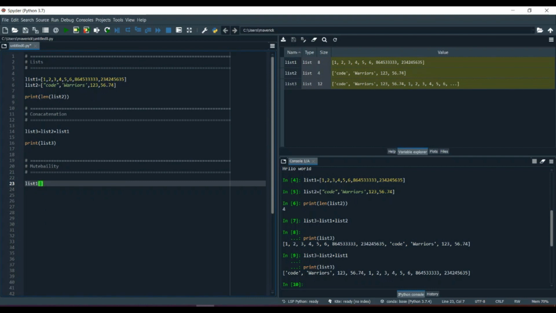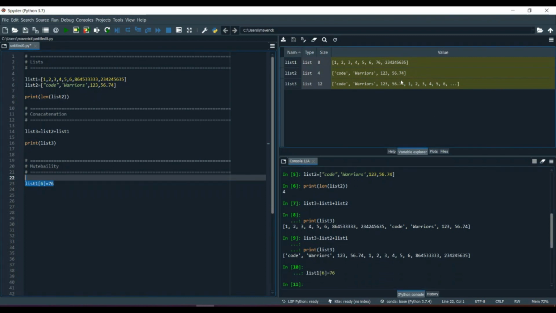Like we want to change this big number with any other number. So what is its index number? Let's see, 0, 1, 2, 3, 4, 5, 6. Its index number is 6. Just write 6 here and write whatever you want to write. If you want to give it any number like 76, then give it a number and press F9. Now you see here our list 1 changed and that big number becomes 76 only.